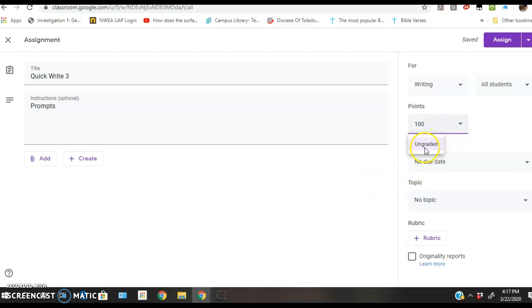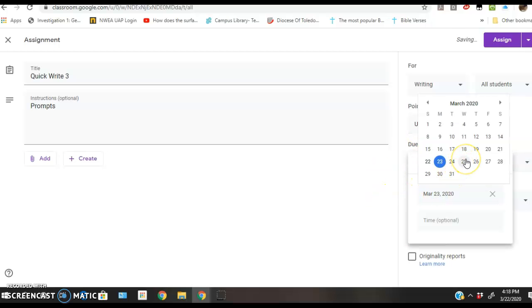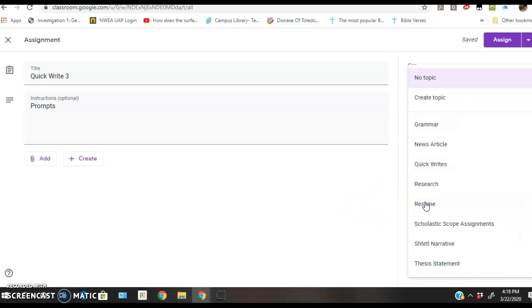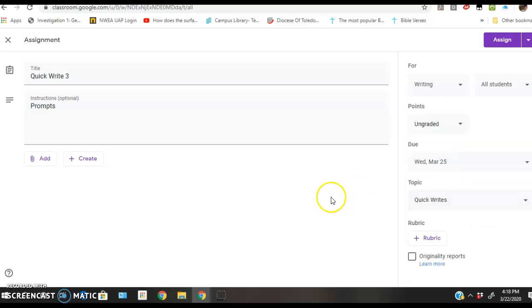This is going to be an ungraded assignment. It's going to end up being due on Wednesday. And then when you attach it to a topic, so I'm going to attach this to the quick writes topic right here, it'll then go under that topic. You can also move your topics up and down on that classwork list. I've played around with the rubrics, which is really nice. You can put your rubric right in there. It's a little bit of work, but it's kind of worth it.